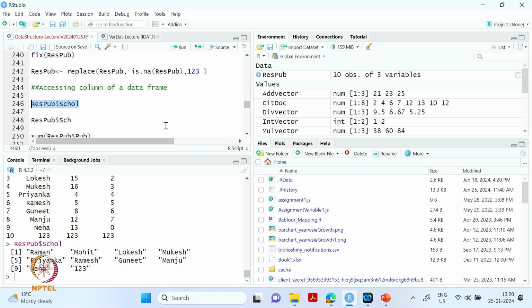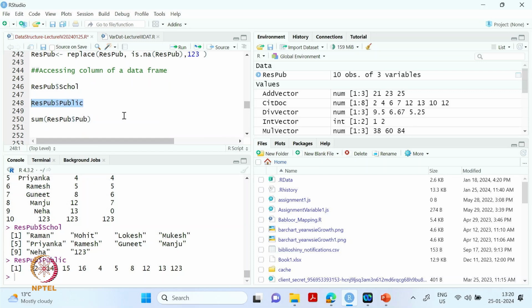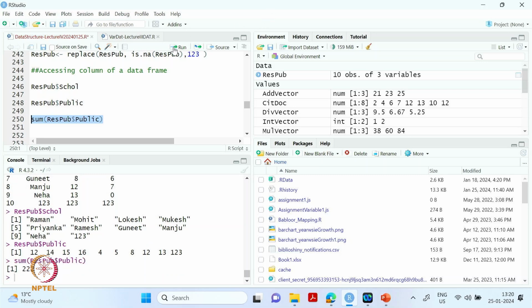This is how you can do it. If I go for another column, like the publications, these are the details. Now say, for example, you want to add up all these publications. How can you do that? So these are the sums of these values. This is how you can access one particular column in a data frame.